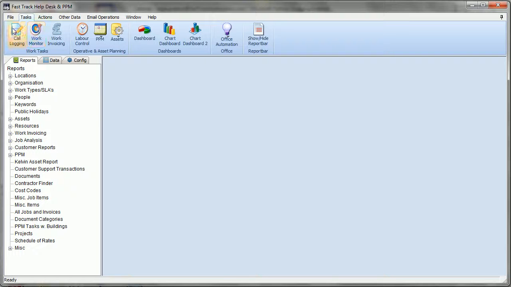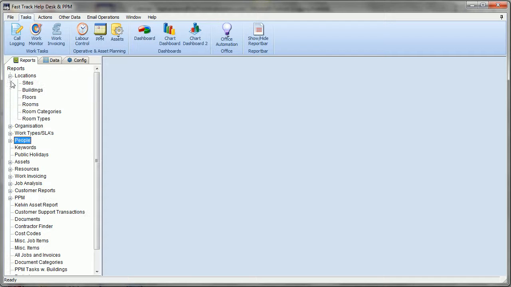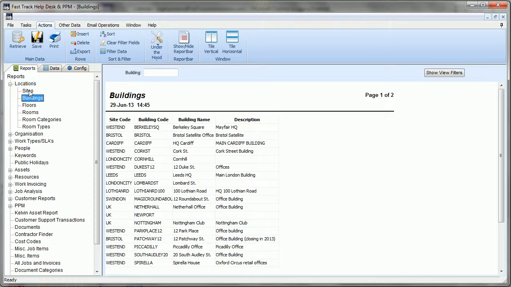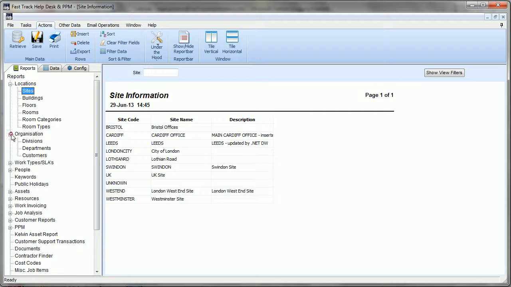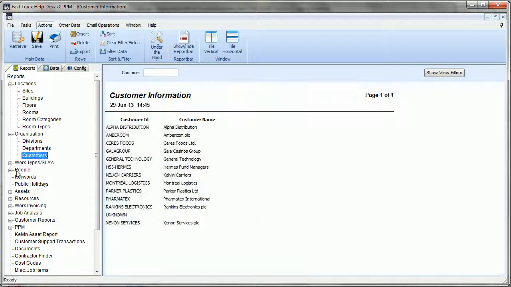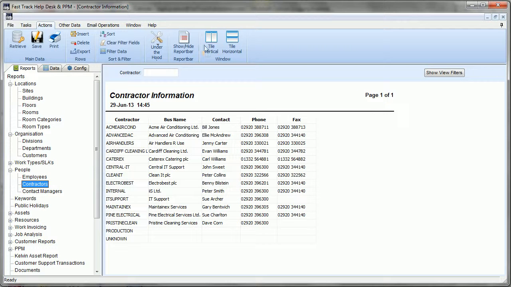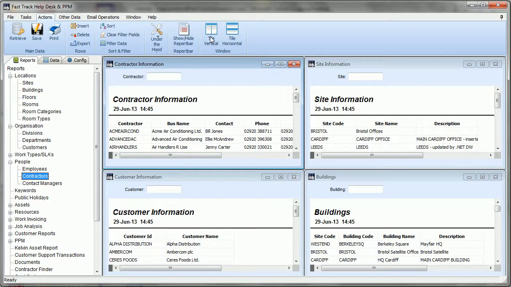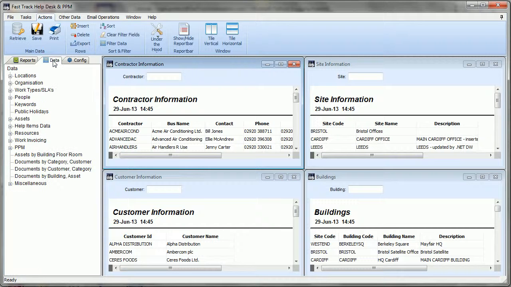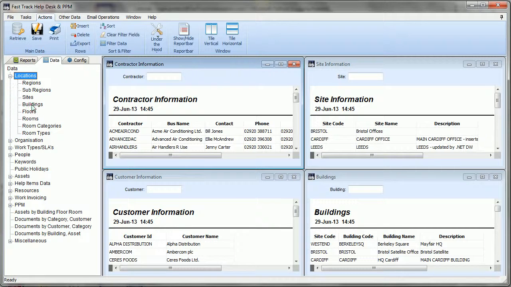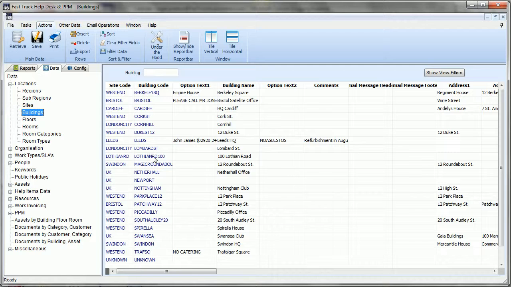In Fast Track Help Desk and PPM, much of our work is done by selections from the ribbon menu. We also have a report bar that we can show and hide at any time. This allows us to organize information such as buildings, sites, customers, and contractors, and we can tile the information to take advantage of large screens. The Data tab is where we update background information, such as for buildings.